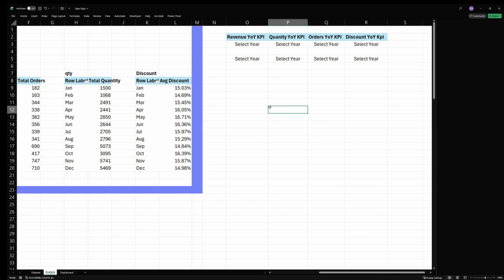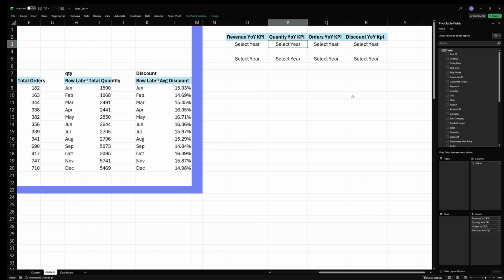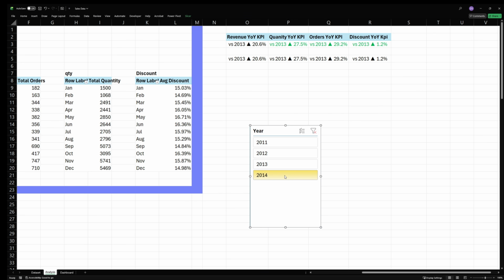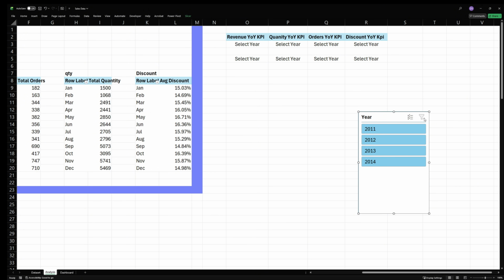Okay. So let's quickly check if this formatting is working. I'll quickly create a slicer, and let's select 2014. Fantastic. Let's select 2013. Okay, 2012, 2011. Let's see. Okay. All right. So there are some mishaps going on.